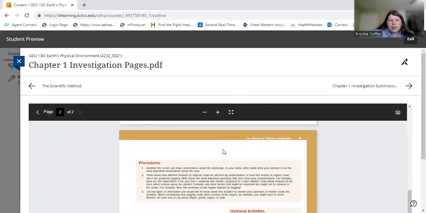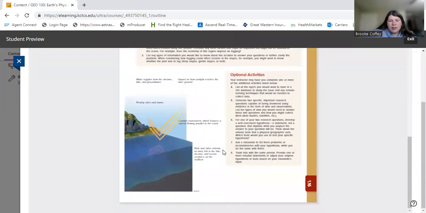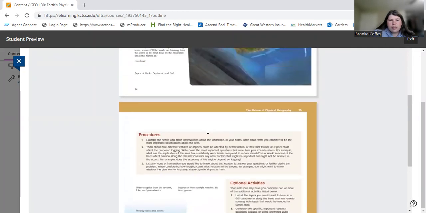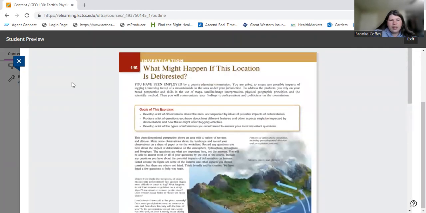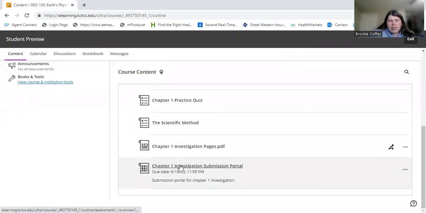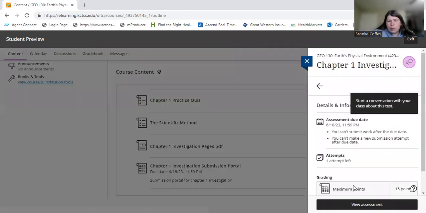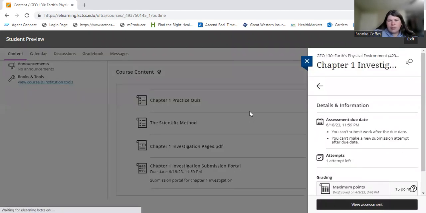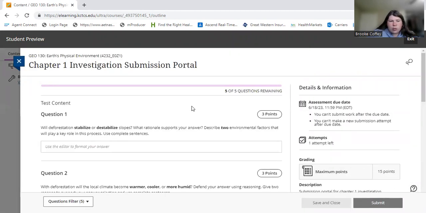What might happen if this location is deforested? You can download this. You can zoom in on it to make it larger. It says general information that you want to read and think about. And then when you open your investigation submission portal, this is the last step for Module 1.